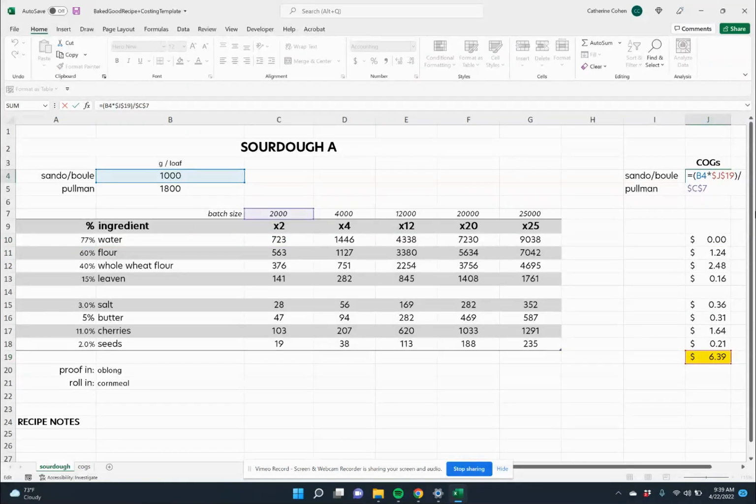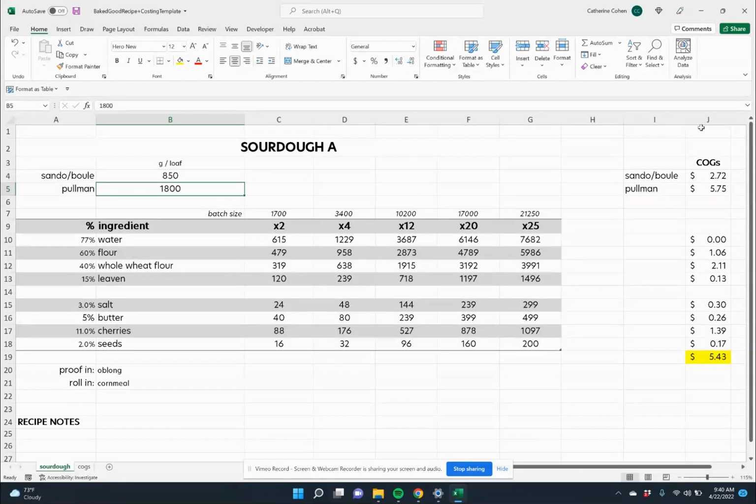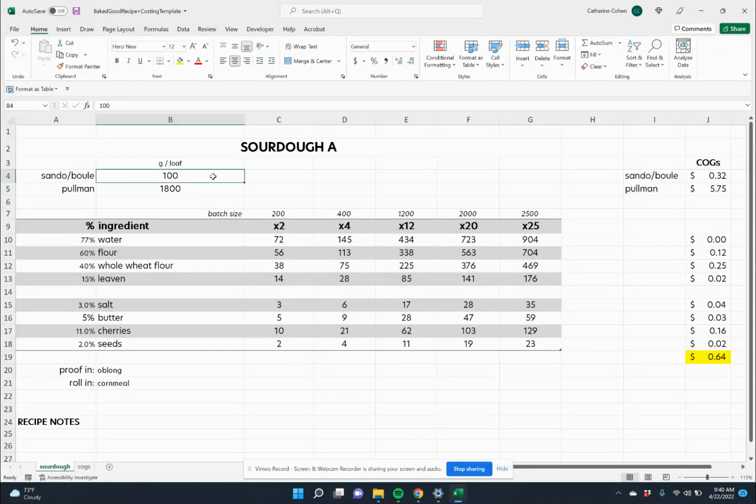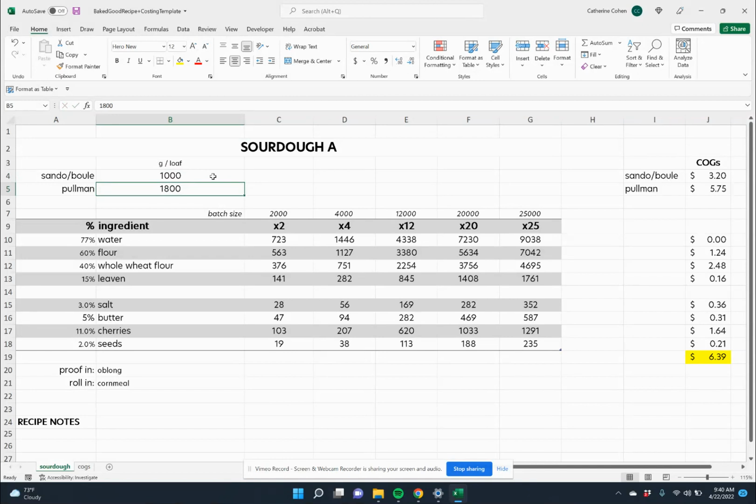Up here, it tells you the cost per item. So it takes the total grams of your individual boule, multiplies it by the total cost of the batch, and divides it by your batch cost, and that gives you the cost per item. So you'll notice if I change this to $8.50, my cost goes down. So this is all working. This is how you want it to be. And that is how you use this baked goods costing template.